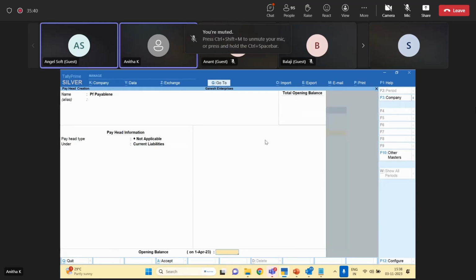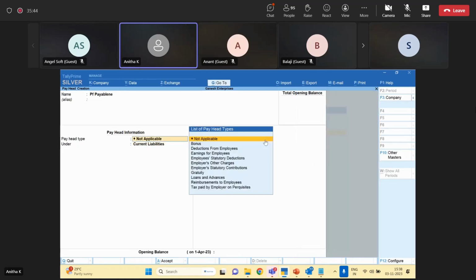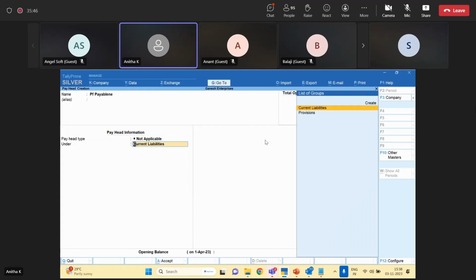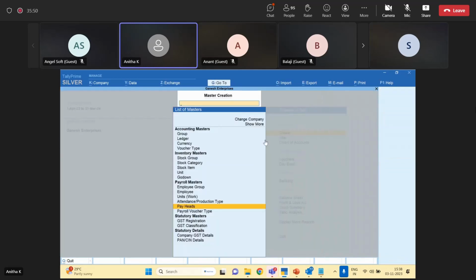So PF, ESI, salary payable, everything like this you have to create. Pay head type not applicable, under current liabilities. So this is all about PF.